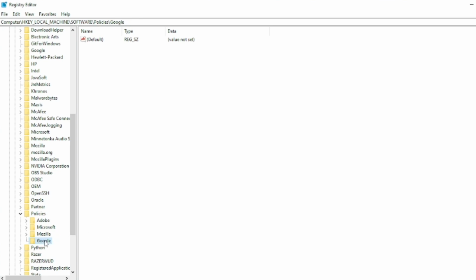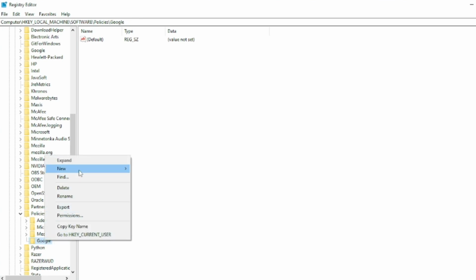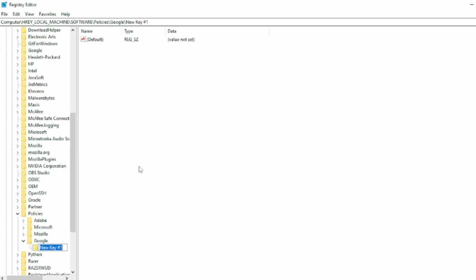Then right click on Google again. This time we're going to press on New and then press on Key one more time. Then we're going to write out Chrome. Again, it's really important that you spell everything correctly and of course that you do include the capitalization.